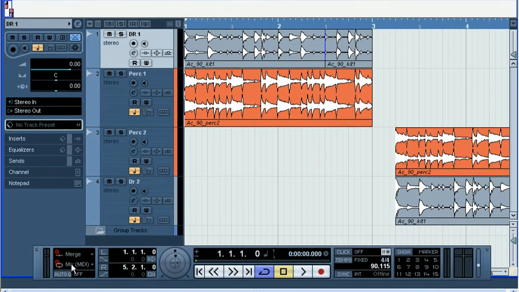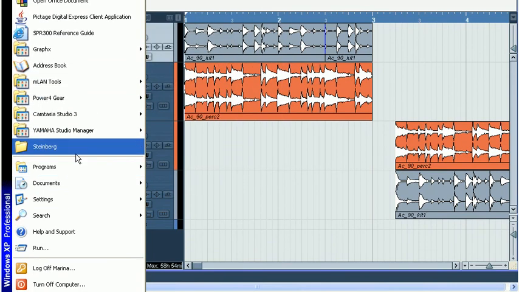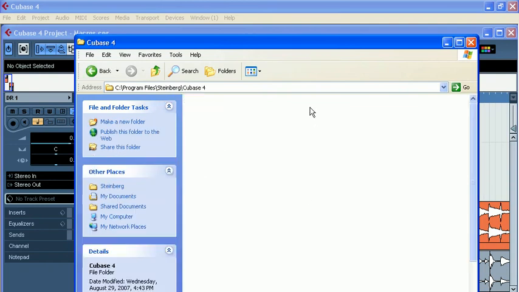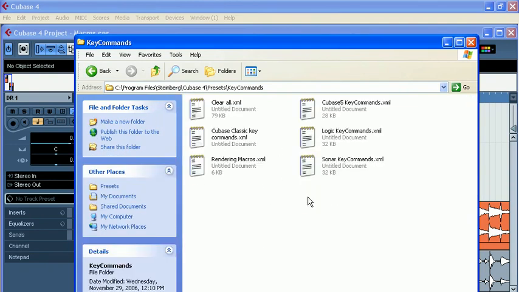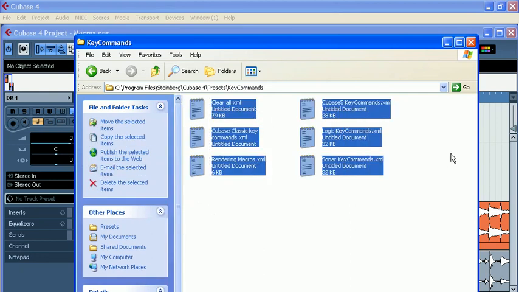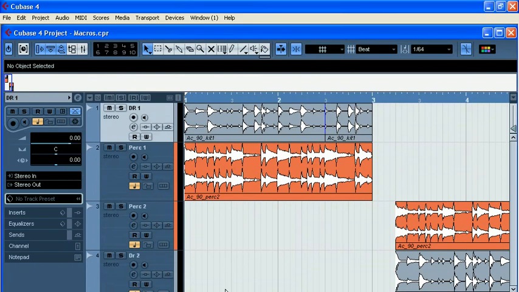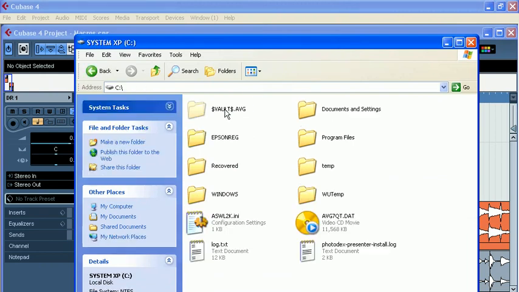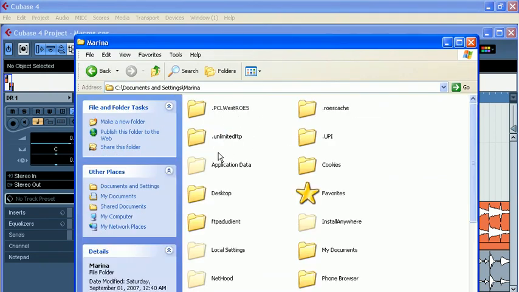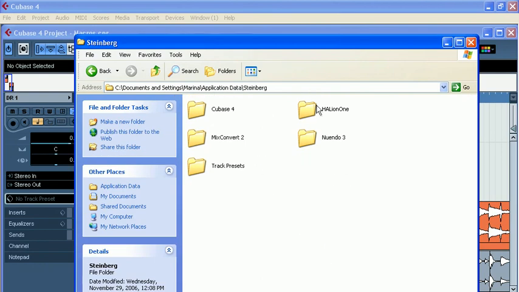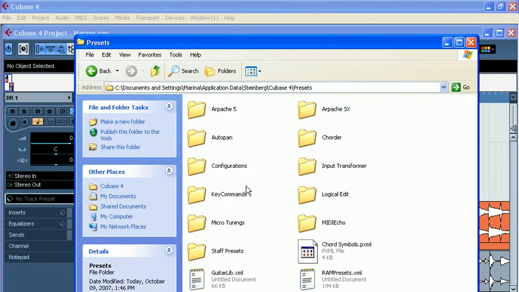Well, working a long, long time with Steinberg actually created some habits, some are good, some are bad. But I have a shortcut to the Steinberg folder here, which is Program Files, Steinberg on your installation drive. Cubase 4, go to presets, and there's a key commands. Now, these are the commands that are so-called current, the ones that come with Cubase out of the box. If you're looking for the one that you actually created, or in this case, what I've created for myself, I have to go to my computer, operating system drive, Documents and Settings, user. I have to have the hidden files viewable, and then Application Data. Go down to Steinberg, go to Cubase 4, go to presets, key commands, and voila.